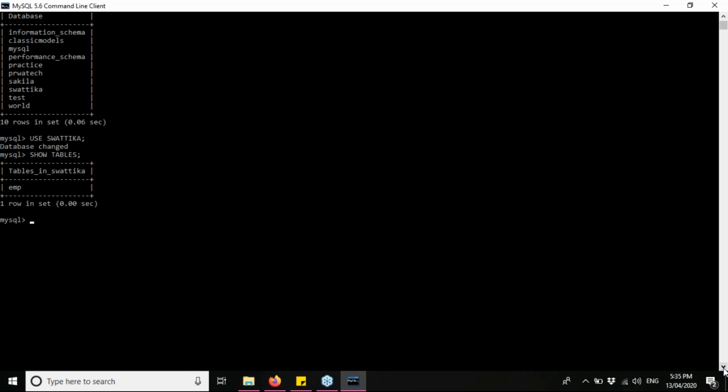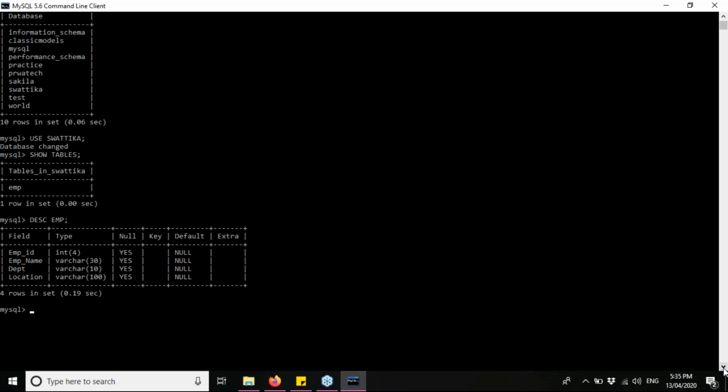I hope you guys are done. So let's describe the structure of the table EMP. So what was the command? It was DESC, for describe, and we would write here the table name EMP. Semicolon, hit enter. So here as it is showing, there are 4 fields, that is 4 columns, which are employee ID, employee name, department, and location.